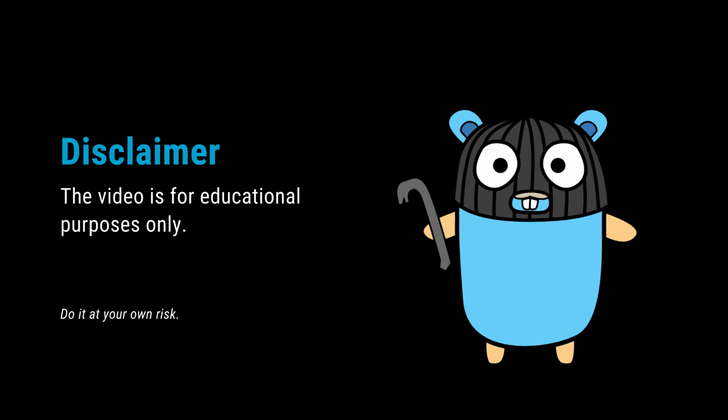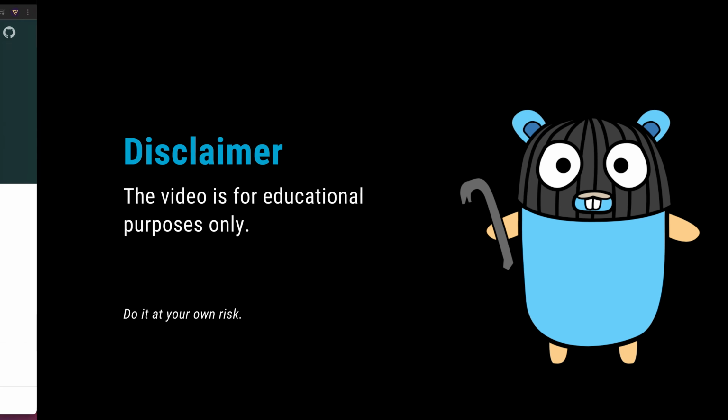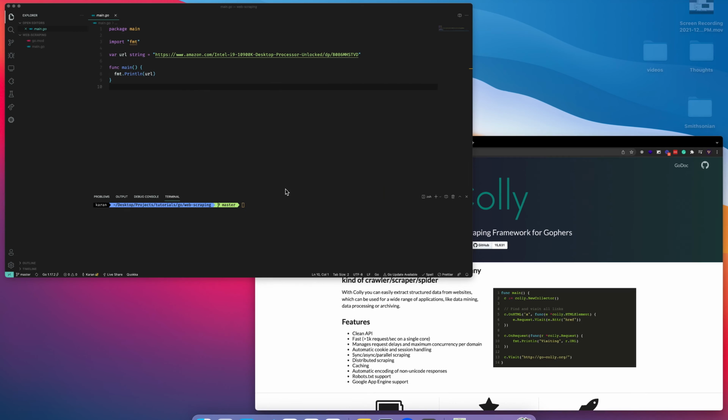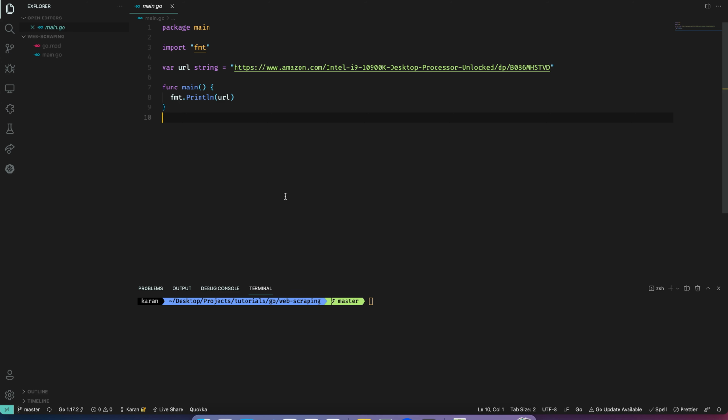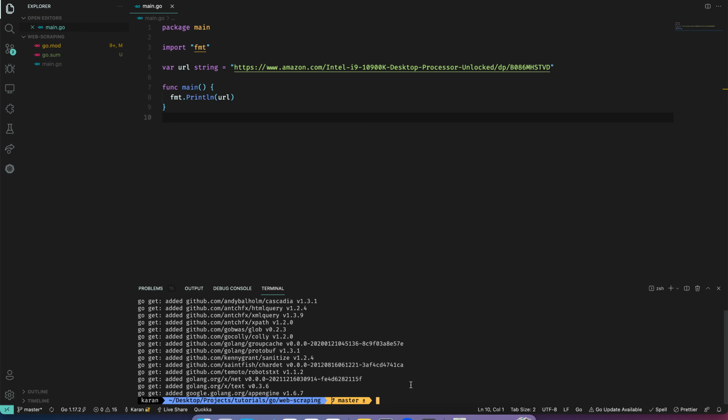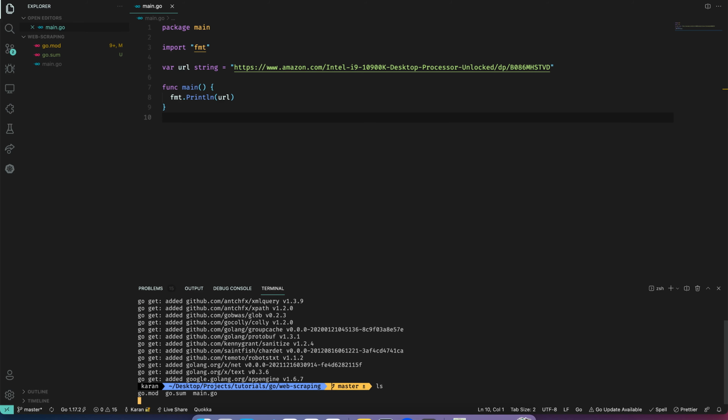With that being said, let's start by going over to VS Code. Here I have initialized a basic Go project, and we also have the URL that we will try to scrape. So now I will install the package. That would be go get github.com go colly. And with that we have a go mod file.